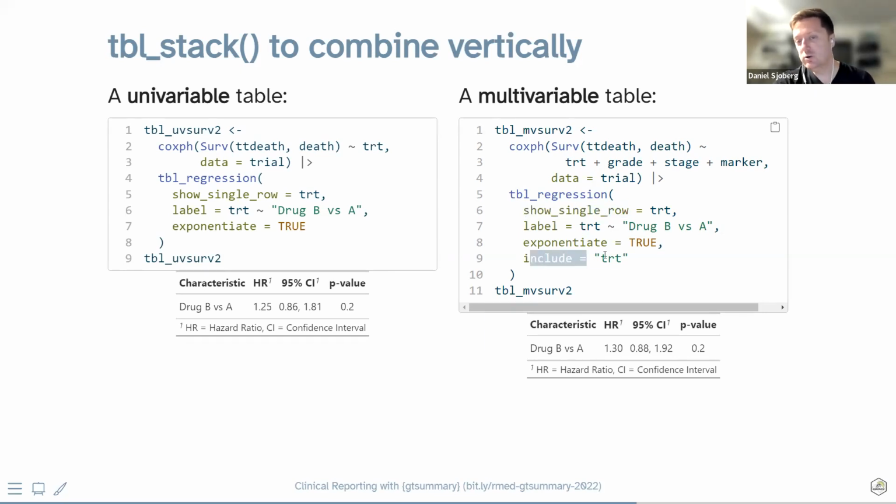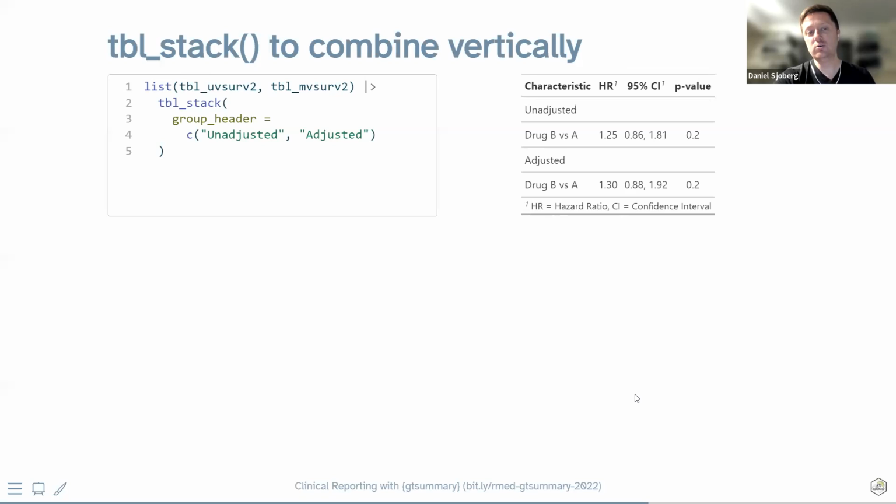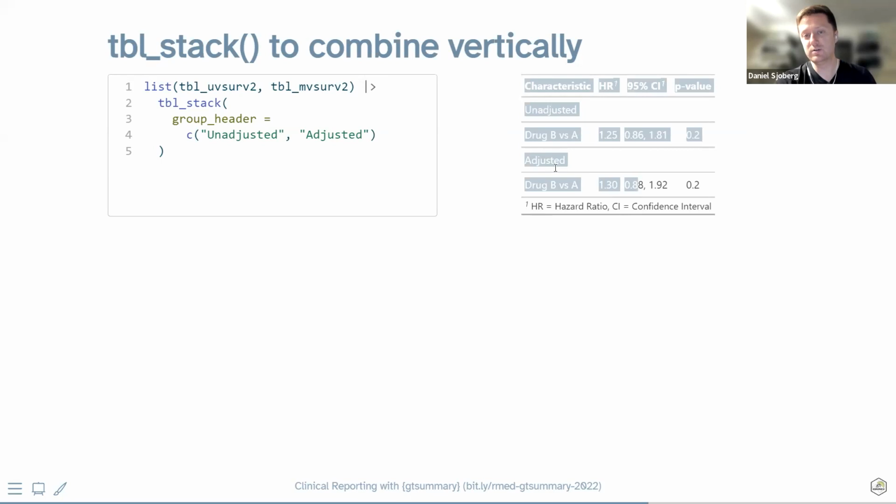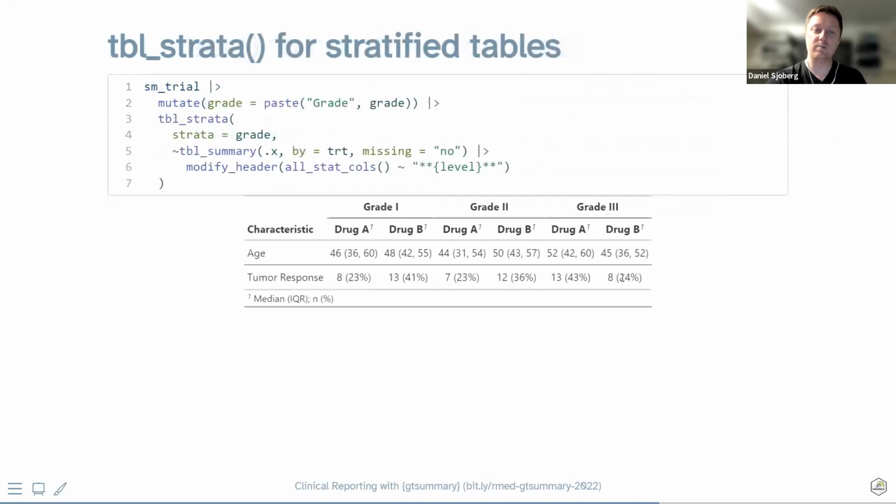And then we're saying include treatment. So even though there are treatment, grade, stage, and marker in this model, because I'm saying include treatment, only the treatment variable is going into the final table that's being presented. So again, on the right, we have a multivariable table. Even though it's just one row, there are other variables that are now hidden. And on the left, we have a univariable table. So let's stack them. And you can, again, put some group headers here. So you can say, these are my unadjusted results, and these are my adjusted results down here. So just an illustration of the type of customizations you can do.